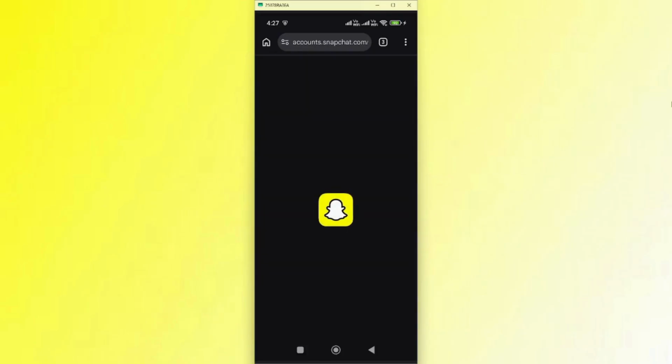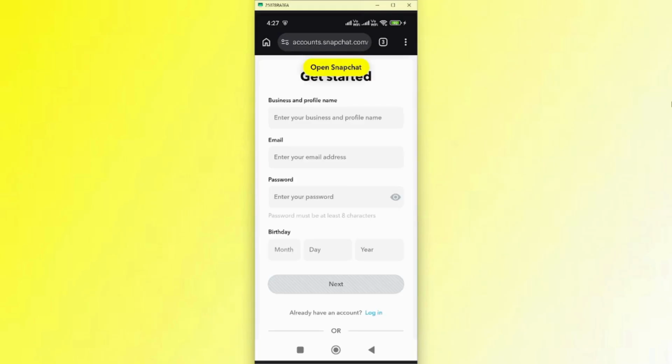As you complete the form, you'll also be asked to provide information about the country your business is based in and the currency you wish to use. This step is crucial, as it helps Snapchat tailor its services to your specific needs. Once you've filled out all the required information, simply submit the form. After a brief moment, your business account will be created, and you'll be ready to explore Snapchat's business features.